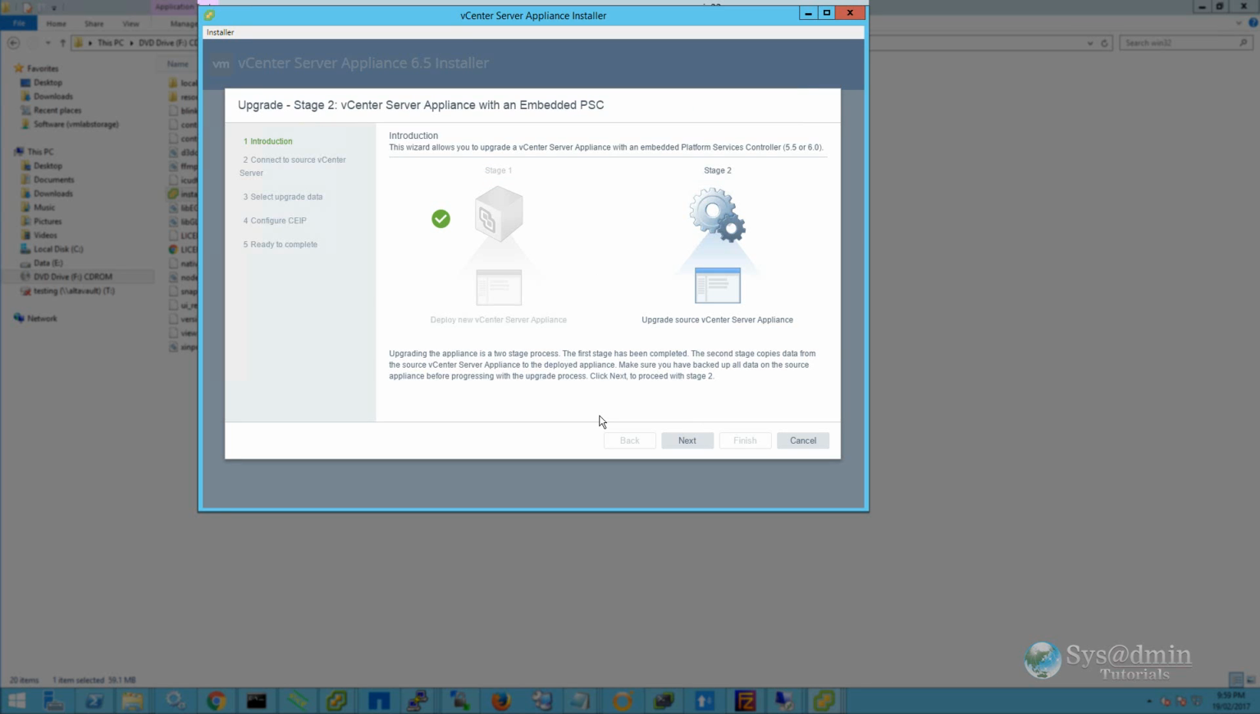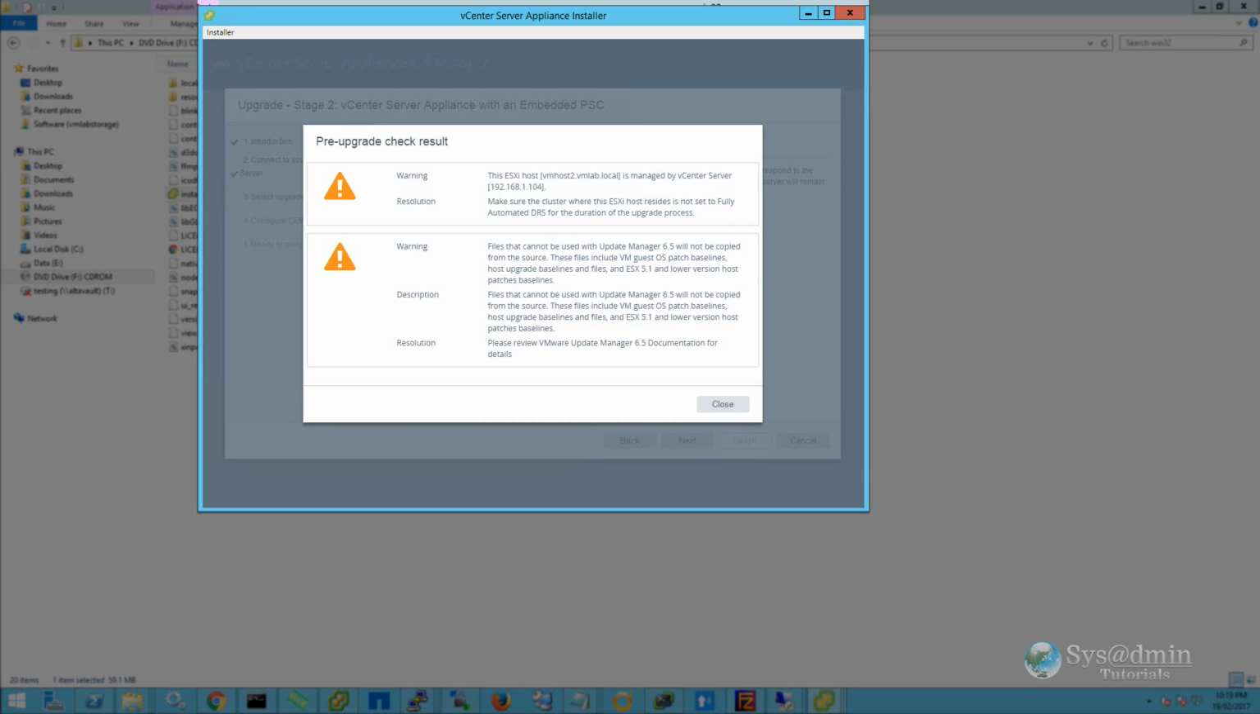Stage number 2 is broken up into 5 parts, and it just highlights down the bottom that data will be copied from the source VCSA 6.0 appliance across to the new VCSA 6.5. So we'll click Next. A few pre-upgrade checks have been highlighted. Firstly, if you have your ESXi hosts within a cluster, the DRS automation level should not be set to fully automated. Second, any files that cannot be used with Update Manager 6.5 will not be copied across for Update Manager 6.0. Let's change our cluster DRS level to manual now.